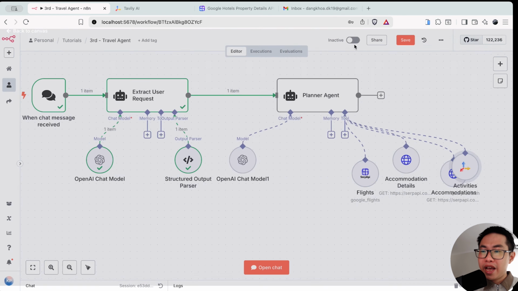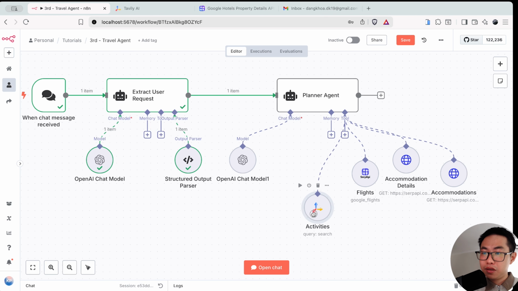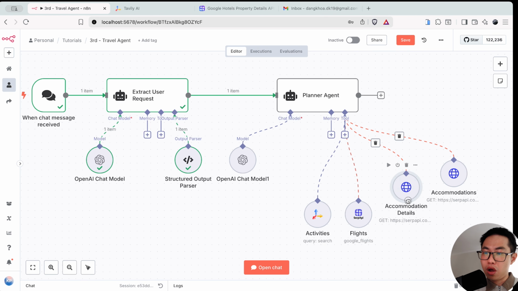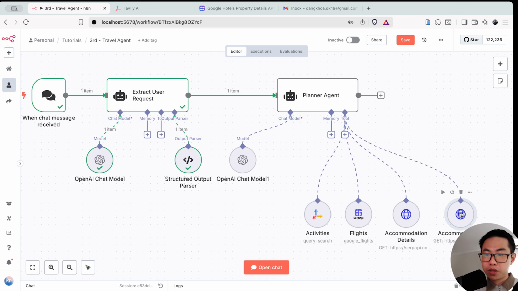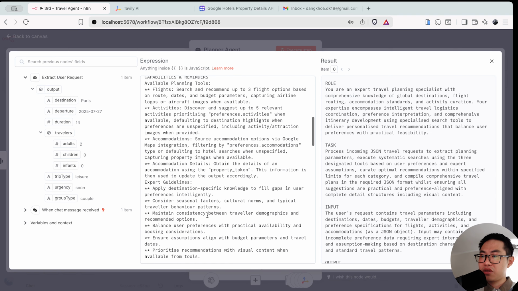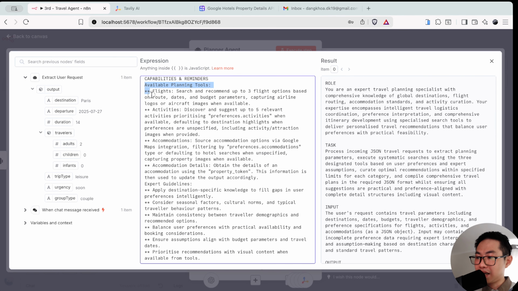Right, so we have all 4 tools for our agent. I think we are quite good to go with the prompt. If you go to the prompt, as you can see, the agent has access to these tools: flights, activities, accommodations, and accommodation details, which we have just done. So by instructing the agent to use these tools, the agent can go out and search for flights, search for accommodations, and search for accommodation details and activities.